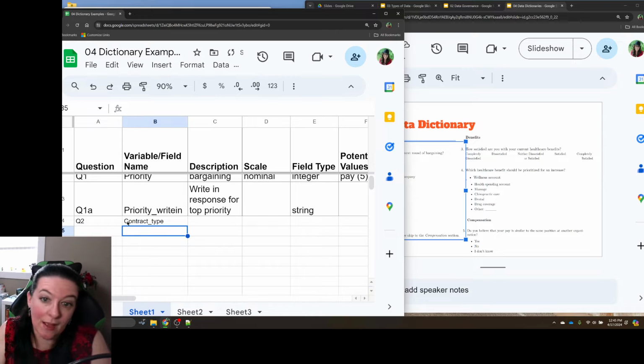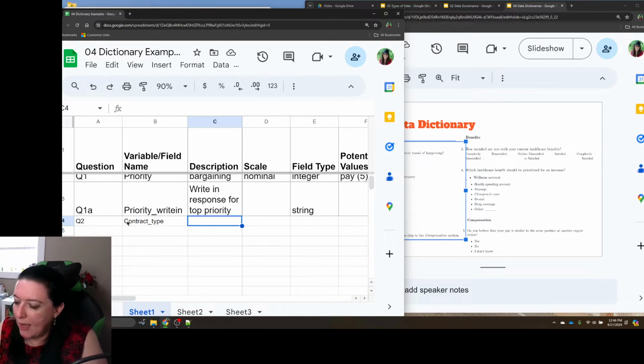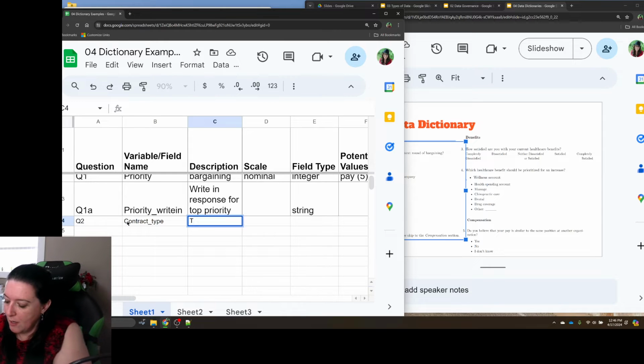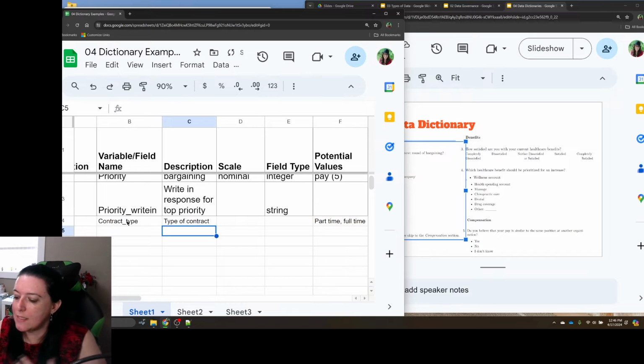You can call it something else, just contract, right? That's really up to your discretion. And then description here might be just as simple as type of contract. Okay. And it's going to be the potential values of part-time and full-time that really tell us what we mean by contract type.